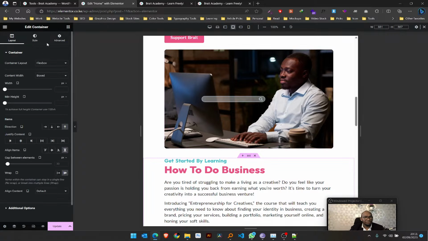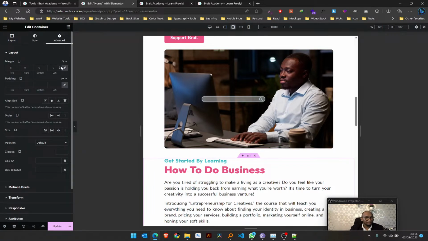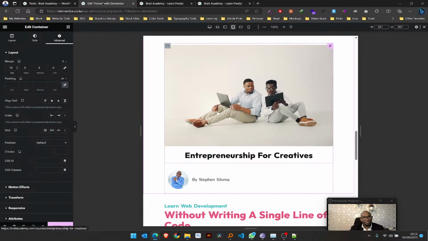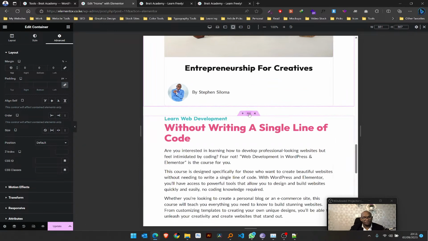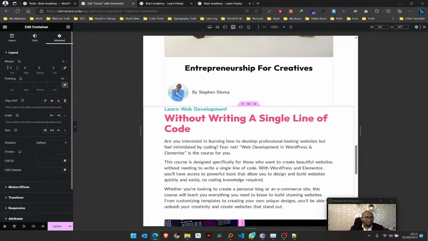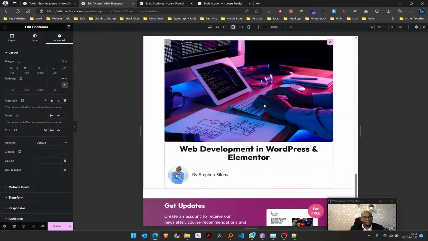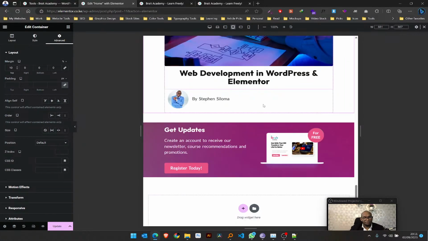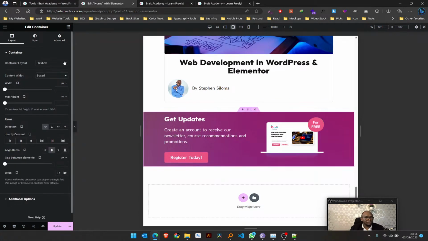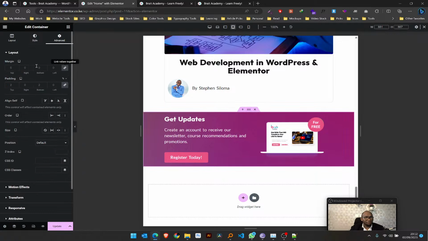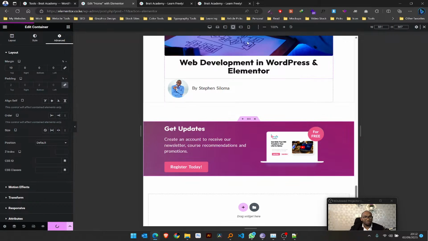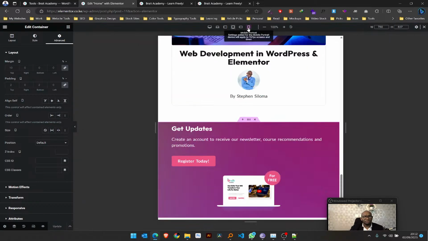I will click on this one. I'll give it a margin of 10%. I do 10% on tablet. Okay, I'll come to this one, give it a margin of 10%. Okay, and this one, give it a margin of 10%. Okay, almost done. So I'll go to mobile.